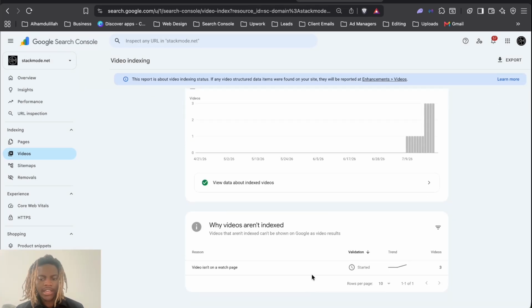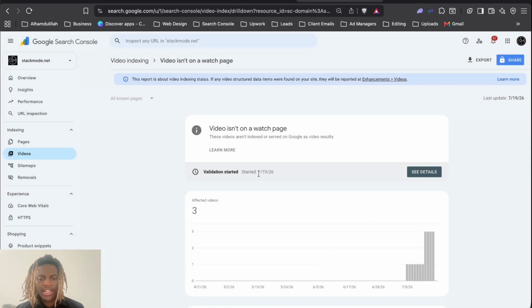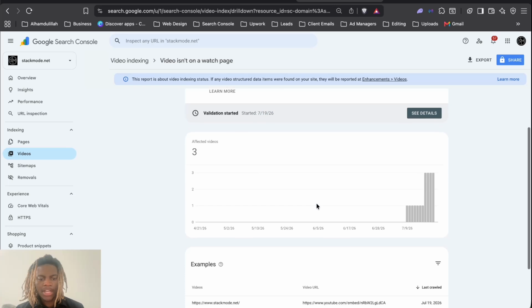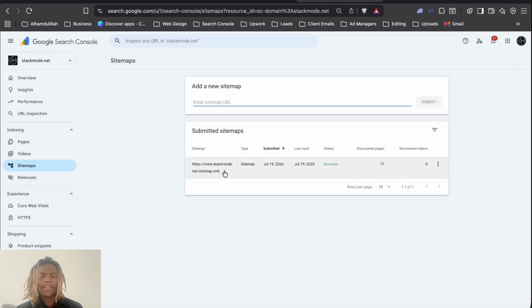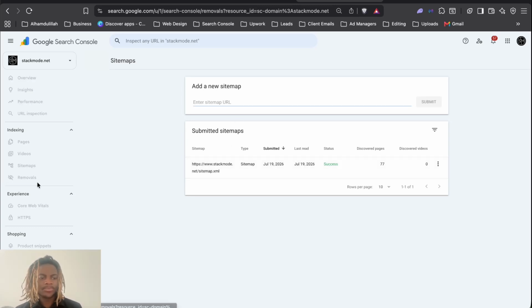Click on videos. Okay, videos. I started the indexing a couple of days ago here, but make sure you index your videos when you can. Okay, sitemap. If you don't have your sitemap, you're going to put in your website name slash sitemap.xml. Okay, you're going to go ahead and fill this out here.